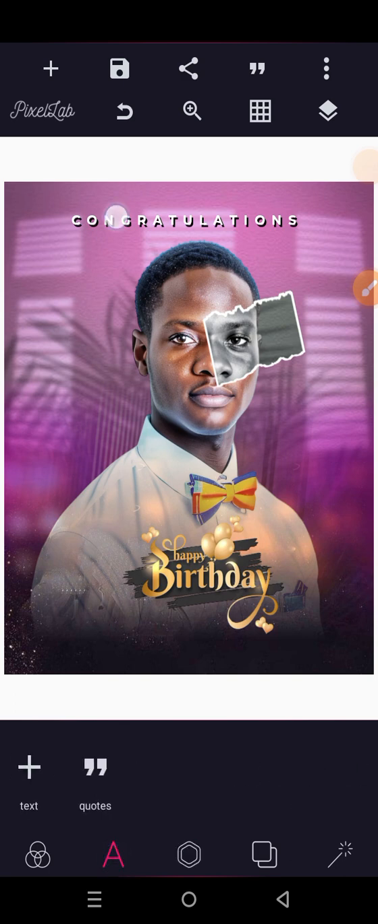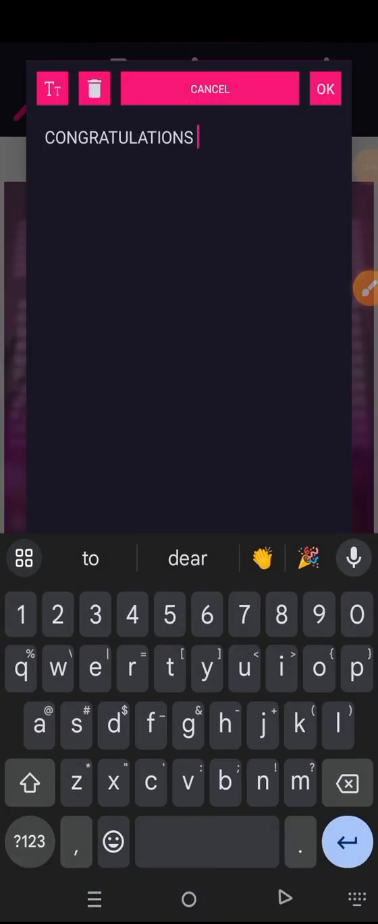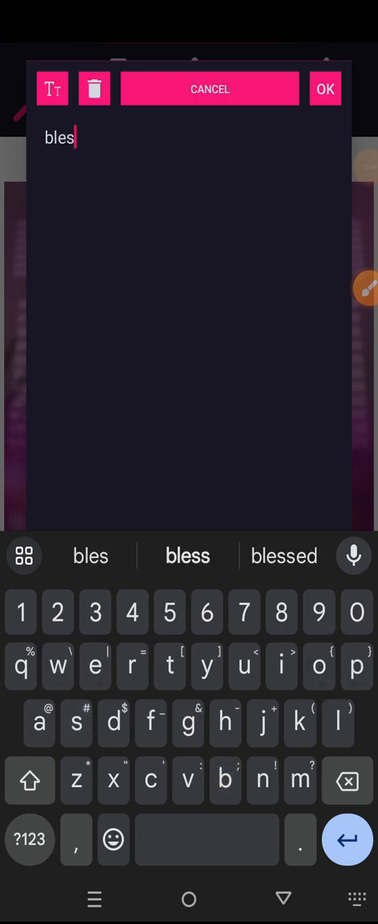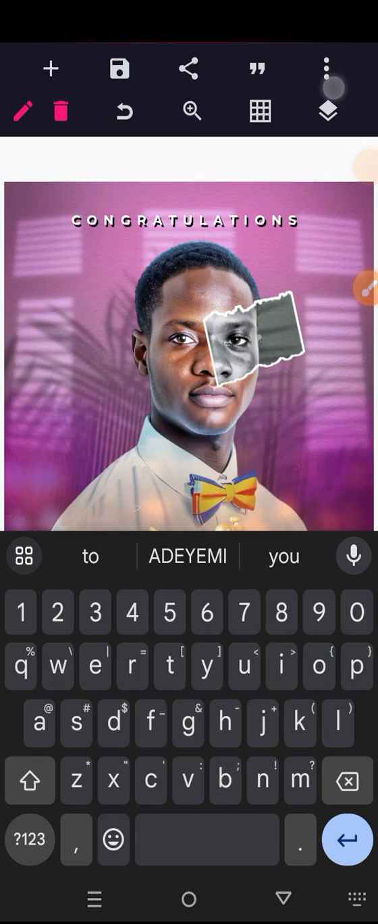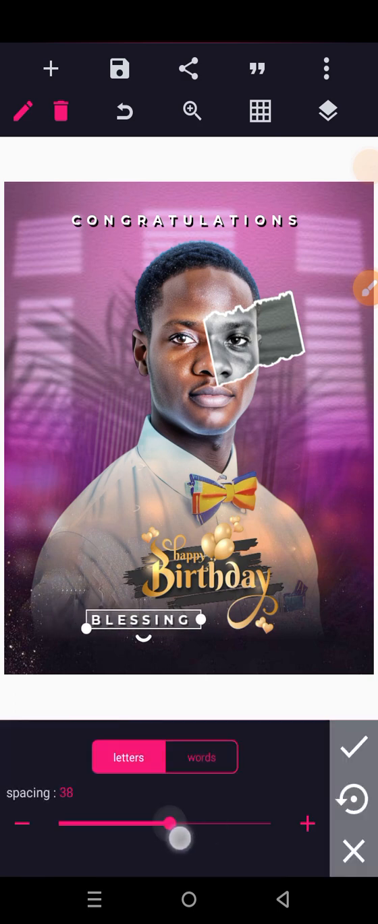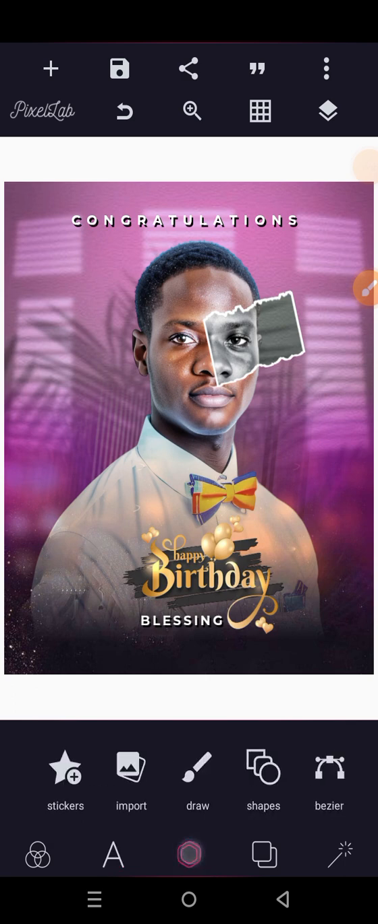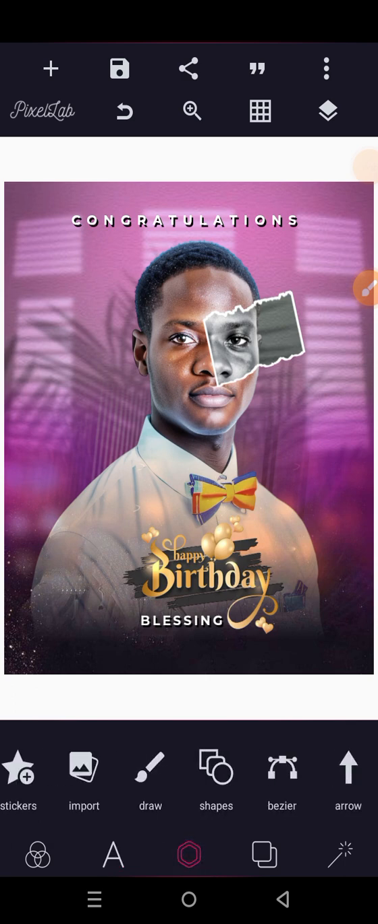Okay, let me copy this. Then I bring it down here. Then I have to put the name of the person, which is Blessing. Just place it here. Don't space the name. Okay, I think this is perfect. This is good. If you have other things you could add, but I don't want my design to be noisy. This is good for me.